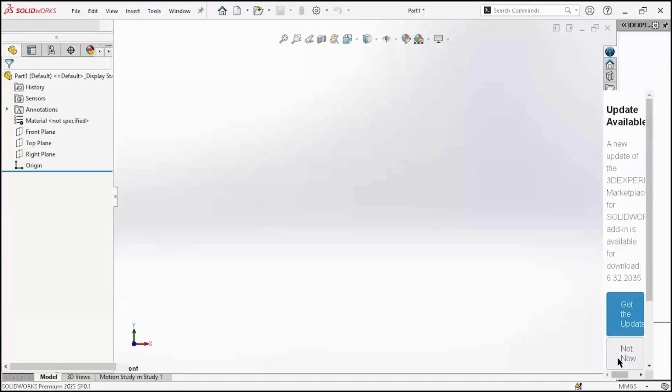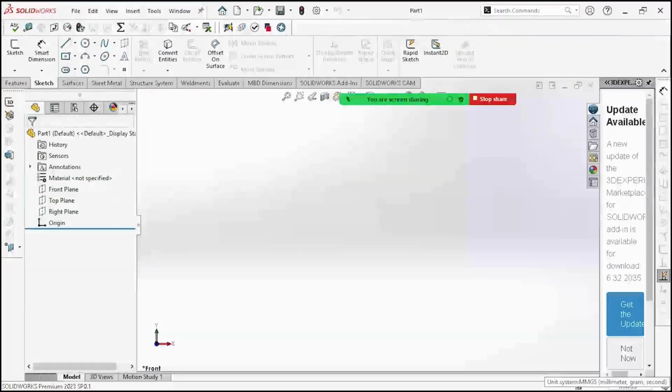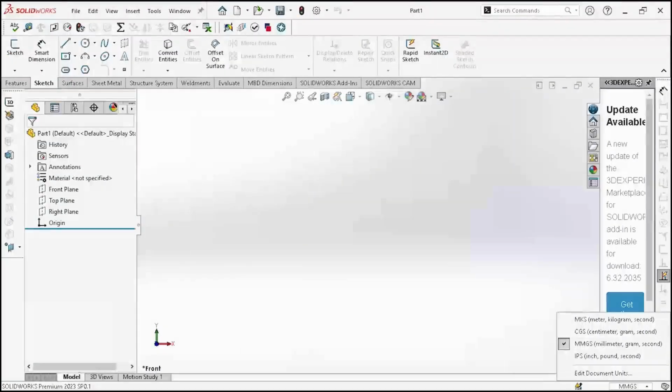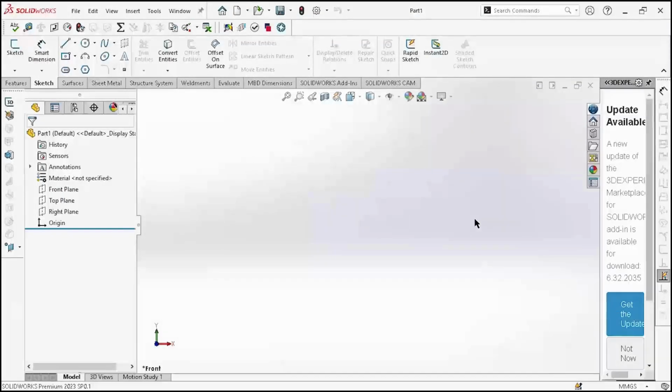Remember that default units have to be millimeters. So you click down here. And if yours are in inches, centimeters, or meters, you click on millimeters.